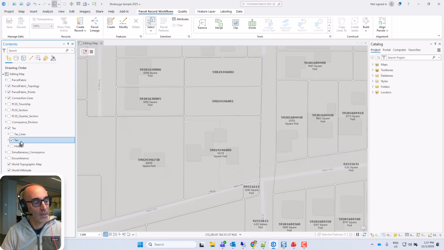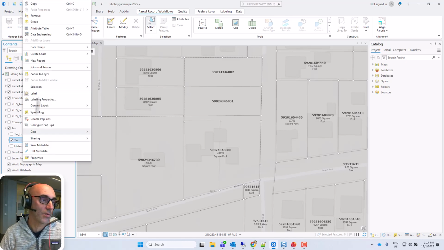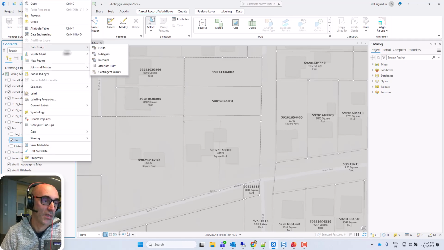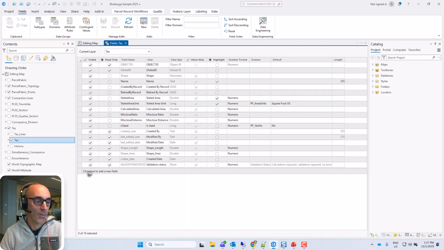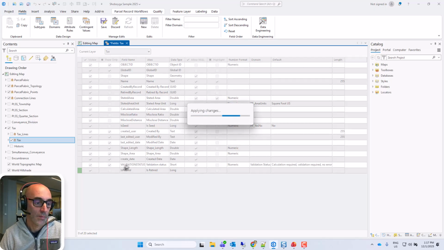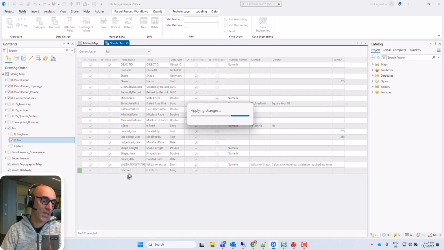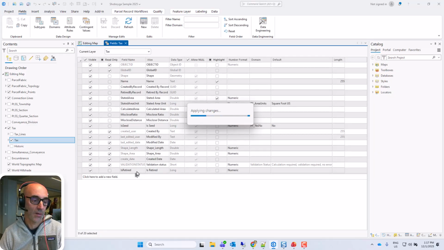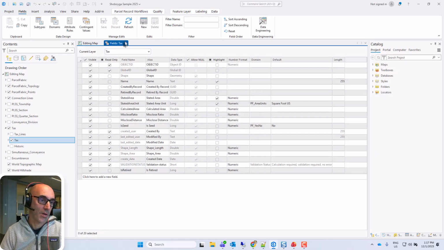I can add a new field to this data. So I'll go to the data design fields, and we are going to add a new field called is retired. And it's going to be a long. You can have an alias here as well, and press save. And once we see this field in the schema, we will populate it with a value 1 if it's retired and 0 if it's a current parcel.